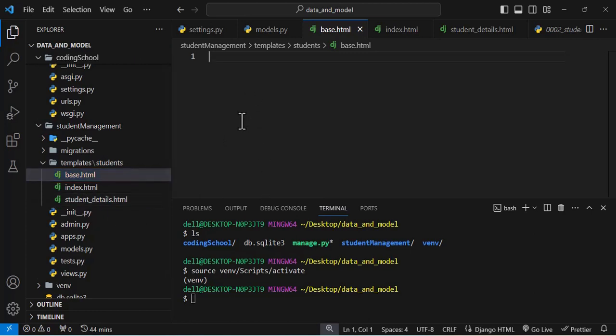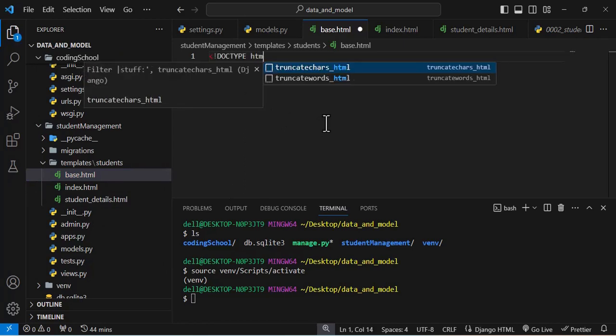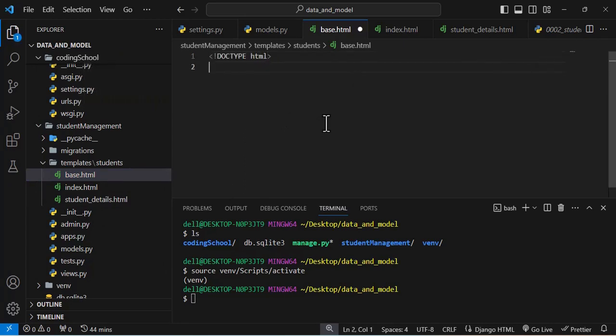So now that we have our base.html, I have my HTML tag, and inside the HTML tag I have the header.